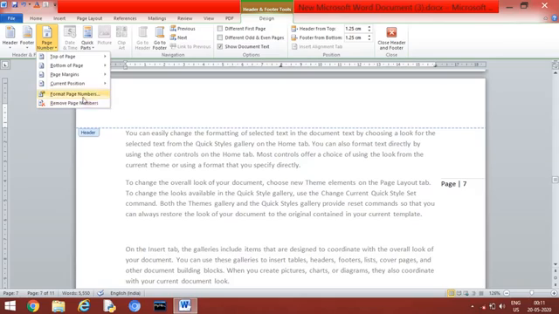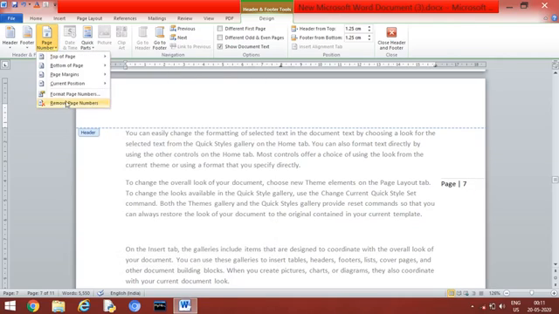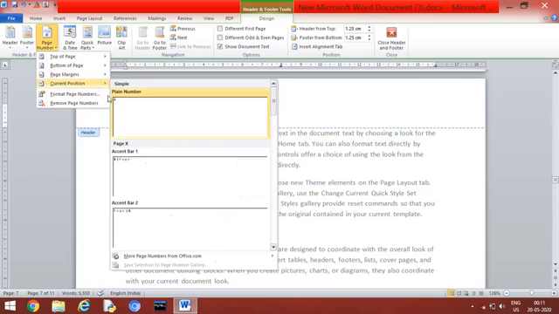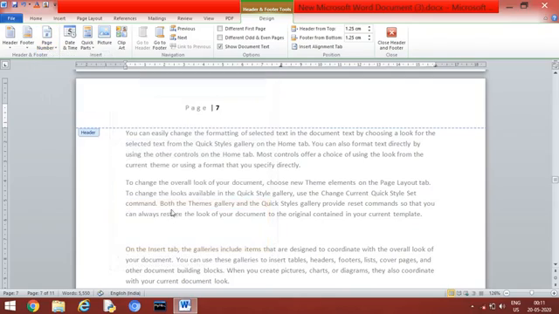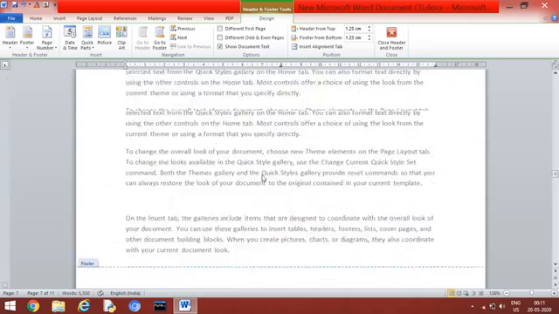Now the fourth option is current position. This can be used when you want to give the page number at a particular position in the header and footer. For this, you first have to place the cursor where you want to give the page number. You can just give space and take your cursor wherever you want the page number, then go to the page number and choose current position. Whatever format you want, you can choose, and see, the page number will appear at your cursor. Okay, so that's how you can use this.